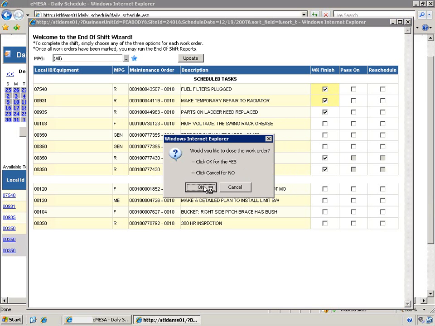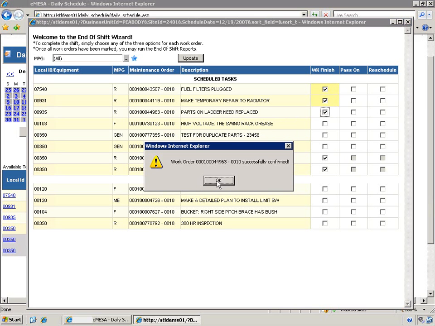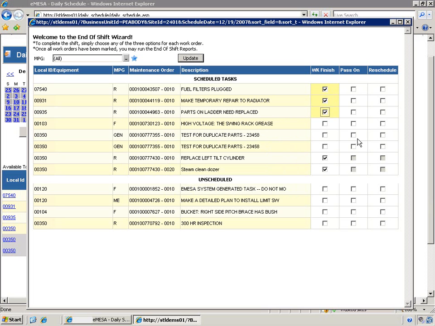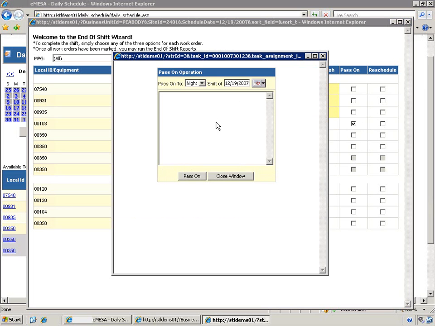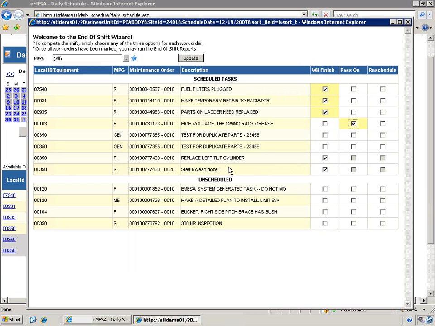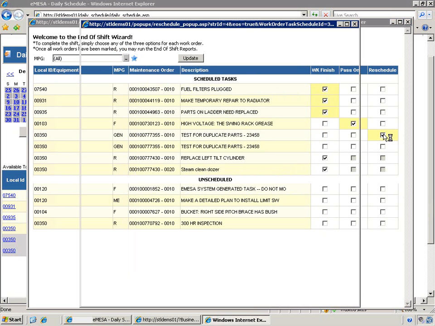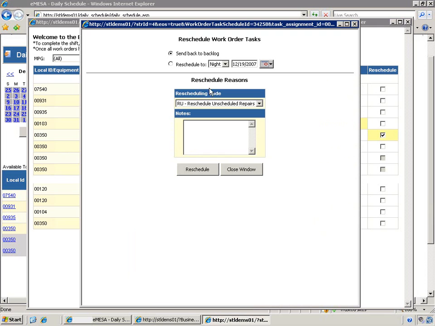Passing on a task sends the task to a subsequent shift, signifying that the task is not complete, but will continue to be worked on. The system allows for task notes at the time the task is passed on. Finally, a task can be rescheduled. Typically, the act of rescheduling a work order task sends that task back to the backlog, signifying that the task was not started and needs to be rescheduled into the future.